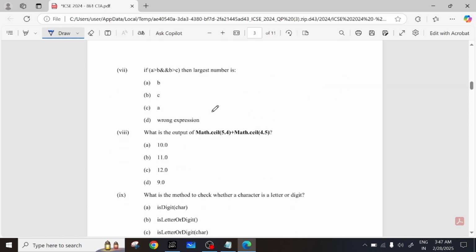Next, if a greater than b and b greater than c, so this is the logical AND condition. For the logical AND condition, for example, a and b are the inputs, and I will write the output here. 0 and 0, the output will be 0. 1 and 0, 0. 0 and 1, 0. 1 and 1, 1. Only if both the inputs are true, the output will be true.